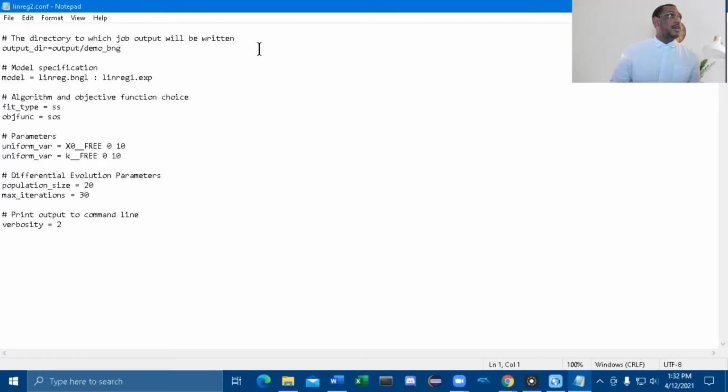So towards the top, I have my directory. The directory output is where you would like your results to be stored after running the job. Below that, we have our model specification. So here I have my model, and it equals my bngl file, and then I have a colon, and then my exp file. And if you had multiple data files, you can enter multiple data files here. But as we saw, I just have my bngl and my data file.